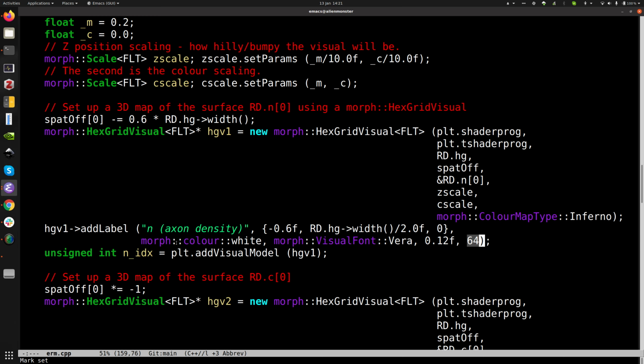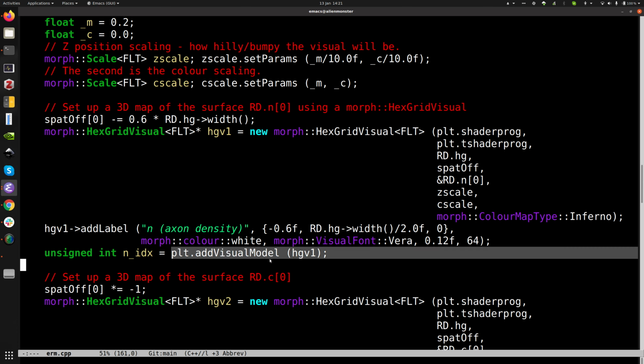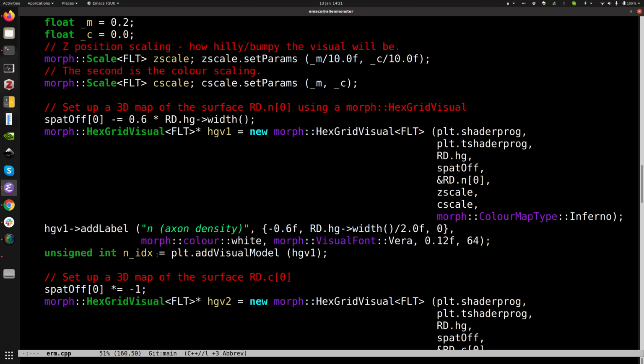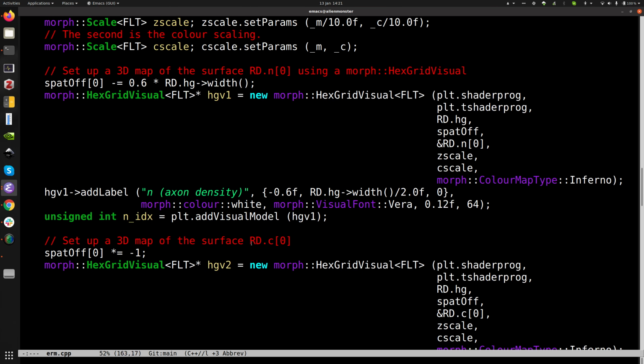Okay, so having added the label to my hex grid visual, I simply add it to the visual model, to the plt object, and that's done, and it returns an index to that visual. So I can ask the morph visual object to give me the visual model with the index n_idx.